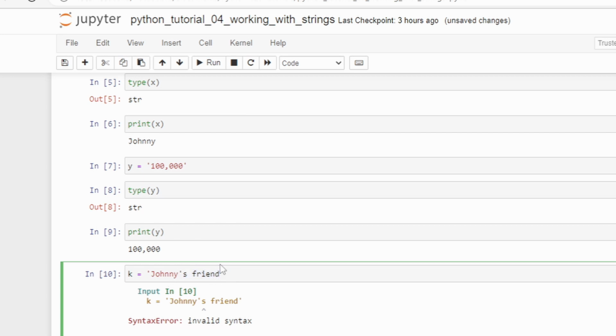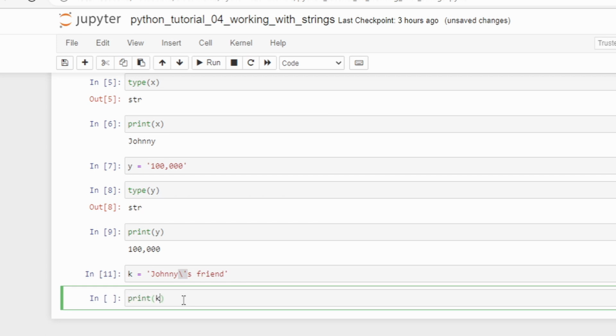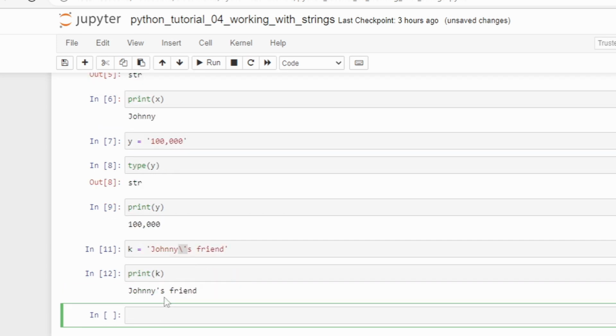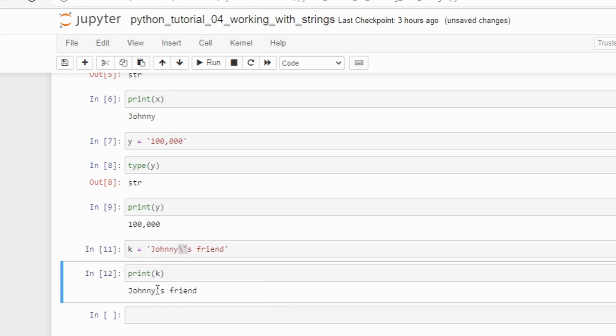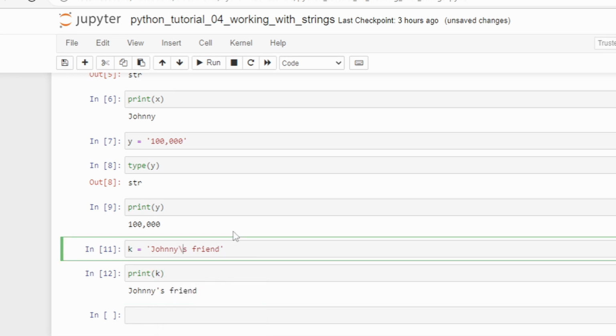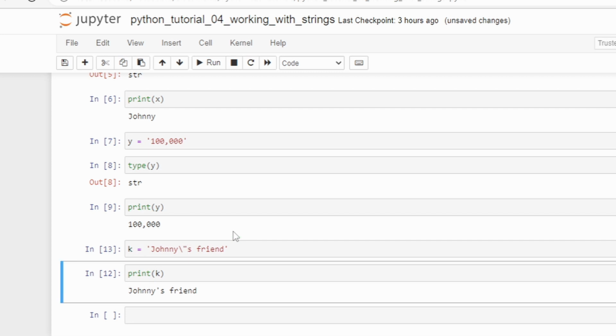So to get around that, we can add a backslash in front of the single quote, which tells Python that this special character will output a literal single quote. So if we print out the variable k, you can see that we have a single quote over here, just as we expected. We can also output double quotes using the same method.